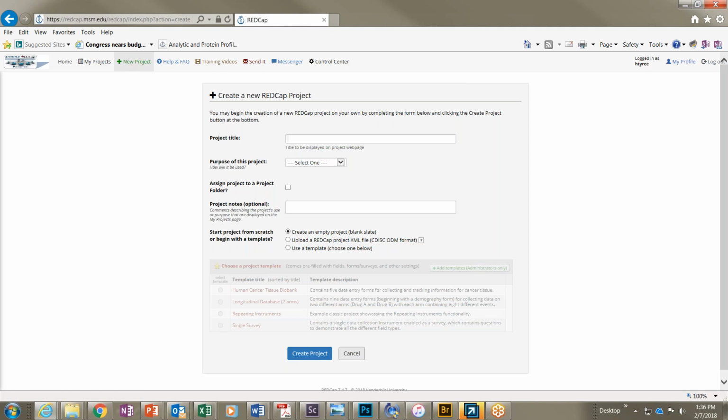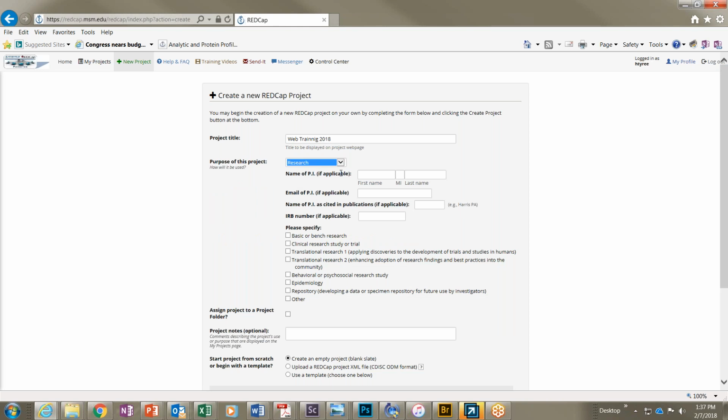Simple. You just go into New Project and give it a title. And you want to know the purpose of the project. If it's a research project and you have a PI, you're going to put in the PI information and the email address. If all this applies; some research projects will not require information about a PI, so it's not a required field. The only required field would be to specify what type of project you're working on. And I'm just going to say it's a clinical research study.